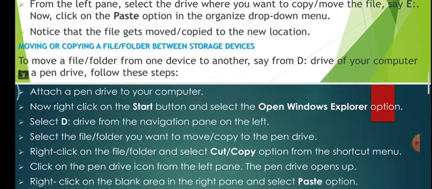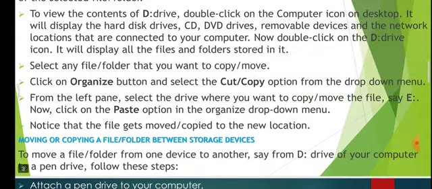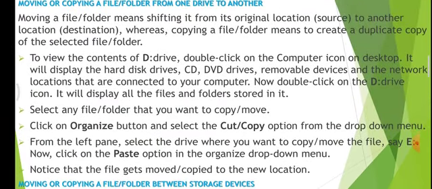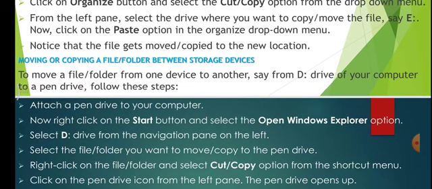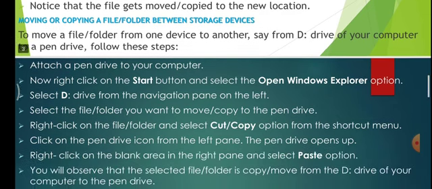Moving or copying a file or folder between storage devices. In the previous section, we moved or copied a file or folder from one drive to another drive. Now we will move or copy a file or folder between storage devices. To move a file or folder from one device to another, say from D drive of your computer to a pen drive, follow these steps.